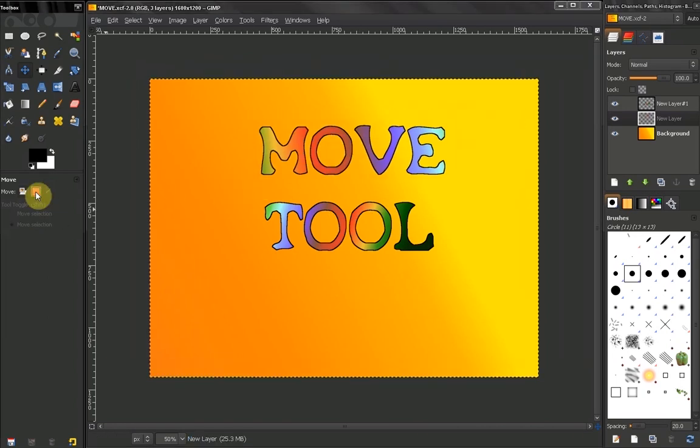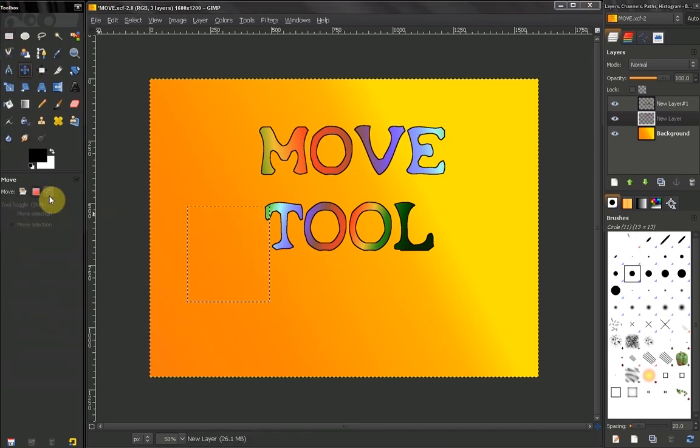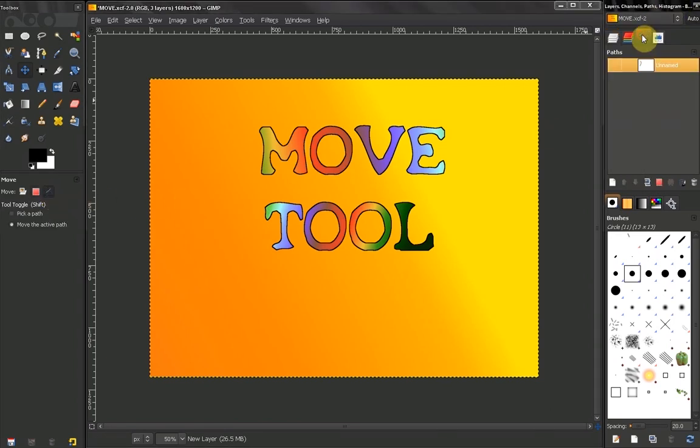Now the next option is to move a selection. Let's make a quick selection. Go to our move tool, and we get the ability to move that selection. Let's deselect.